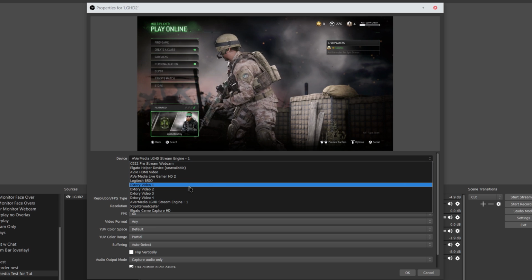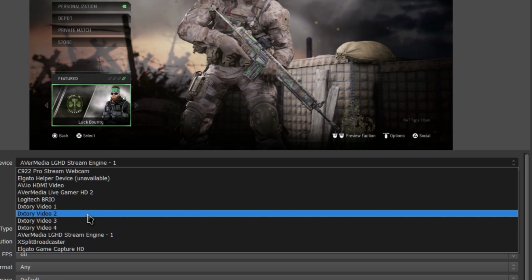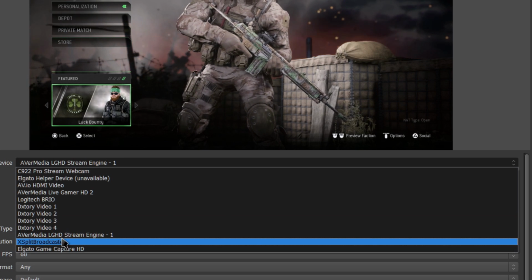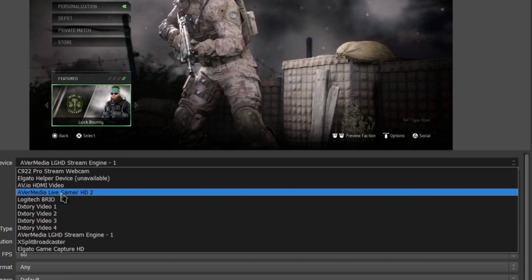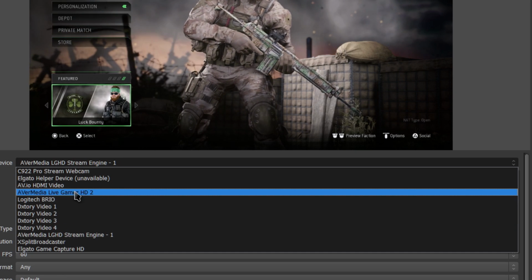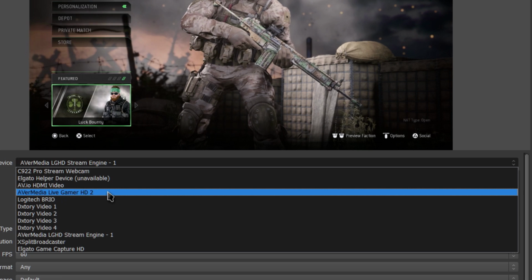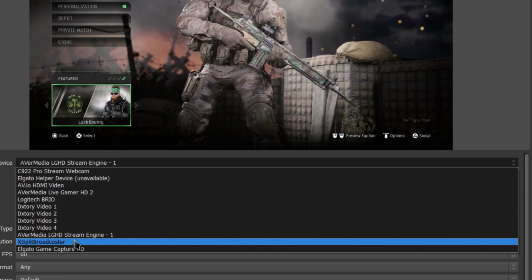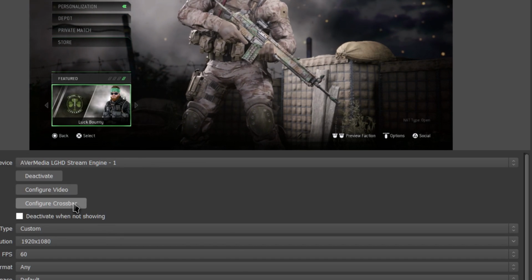So you have multiple devices you can choose from, and it is very important that you choose this specific one. If you're using OBS or whatever, AVerMedia LG HD Stream Engine -1. If you do normal Live Gamer HD 2, you will actually end up with a little bit of desync and latency, and it's going to be more compressed. That's the compressed video stream that their software uses. The version you want is the uncompressed, which is the Stream Engine. So make sure you have that selected first and foremost.